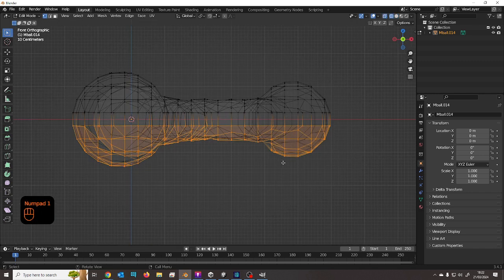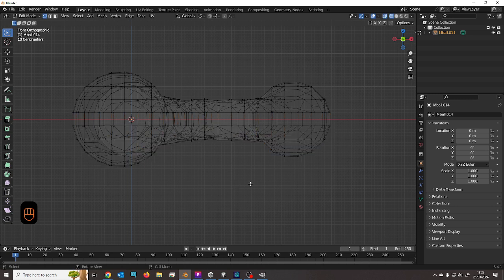Sorry, what is it you'd like me to repeat? Could you just repeat that last little bit about which button presses you did to be able to select the whole model?